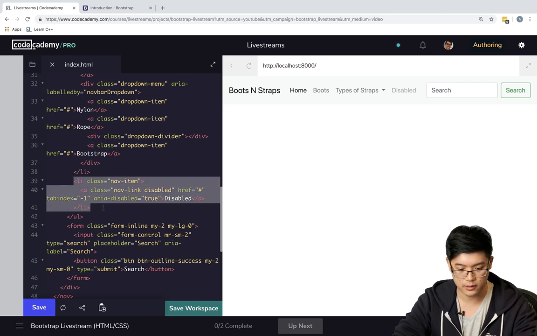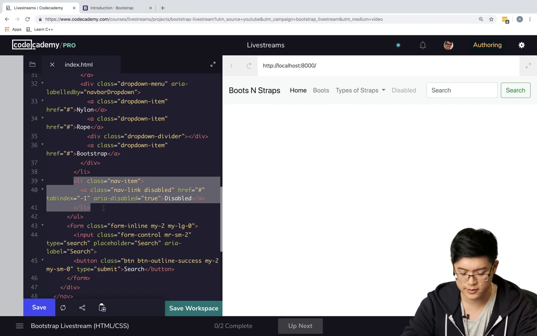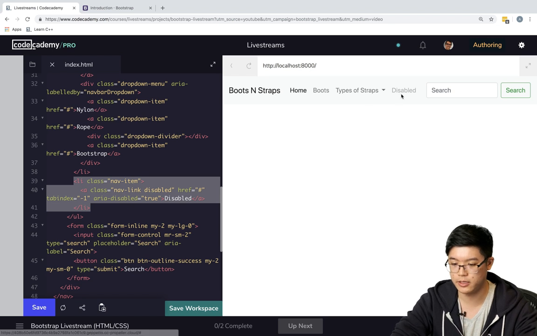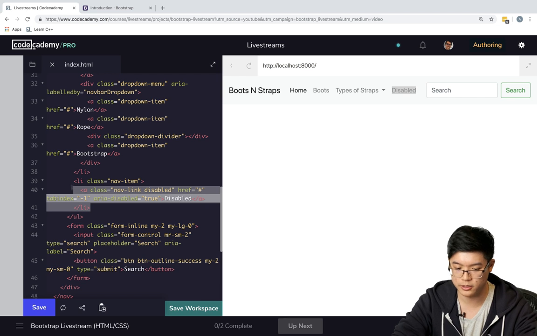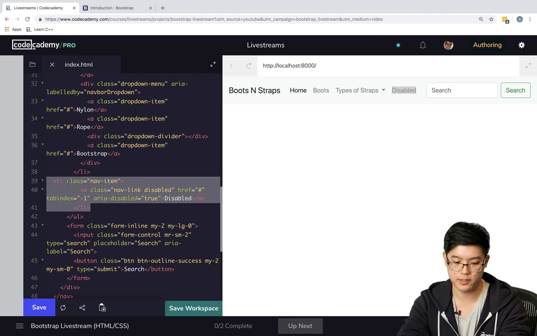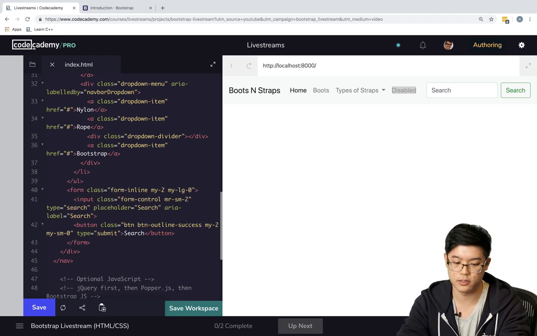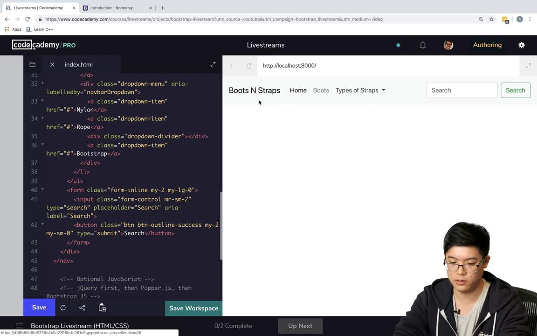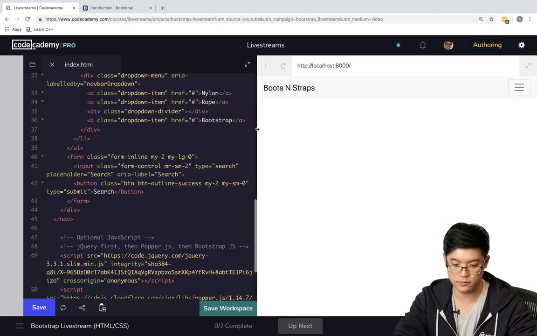So this list item right here, that's nav item, it's disabled. You can't click on it. It doesn't do anything. And sometimes you wouldn't want to implement that logic if your website has a specific user who's not allowed to do something. But for our case, we don't need it. So I'm just going to delete it, and I'm going to save it again. And look, it's disappeared. And we have our site, and it's super responsive.